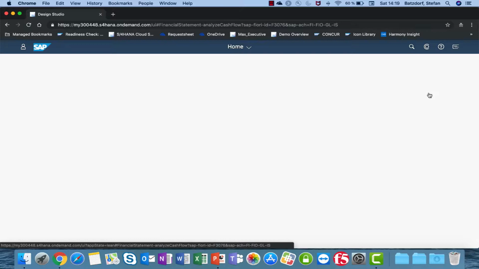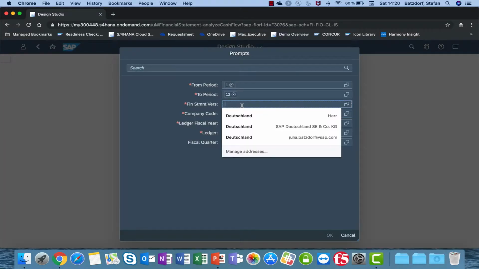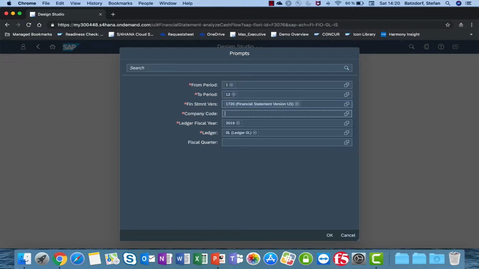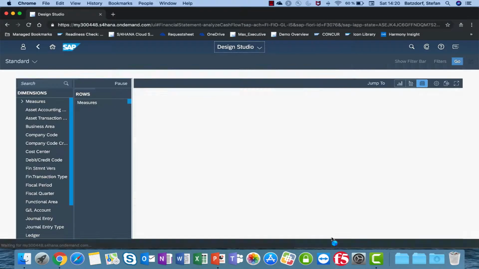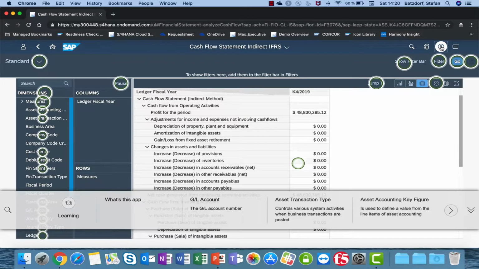Now let's launch one application, which is here financial statement 1720, company code 1710. I just do some pre-selection. So we launch a very complicated application, which is a cash flow statement, which is a design studio app, and you don't know how this app works, and your end users might be puzzled. So simply open the question mark, and the application tells you what it is.